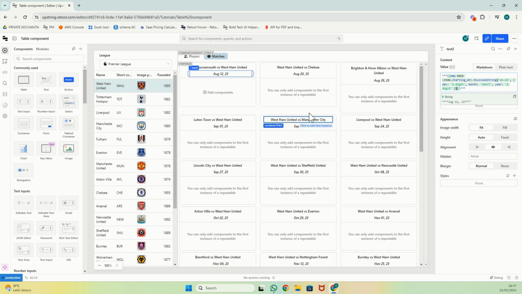There you go. So we just added, and we could actually use GB if that looks better depending on your region. 2-digit, month, short, year, 2-digit. Brilliant. All right. Now let me just put this here so that's actually centered. Now let's add our teams.